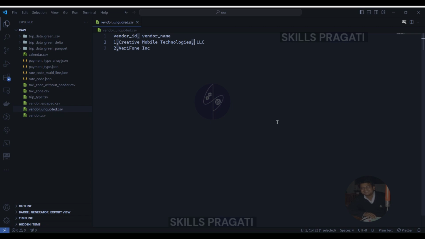As you can see, the file has got two columns, vendor ID and vendor name. But the first record itself has got the vendor ID as 1, and the vendor name is Creative Mobile Technologies, LLC. So that is one data item as the vendor name. But this data item has got a comma here, which is unexpected for the parser. So it can confuse the parser, and the parser might think there are 3 columns in the data, whereas the header says there are only 2. That's difficult for the parser to handle.